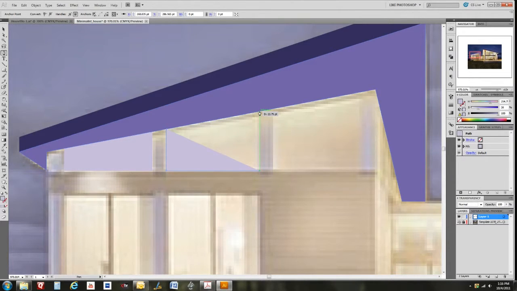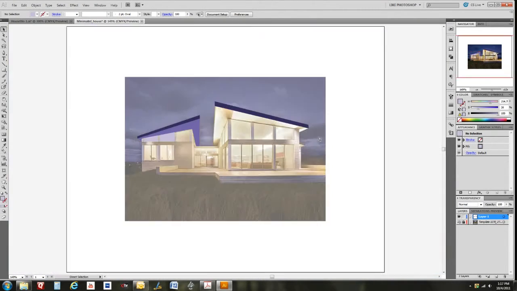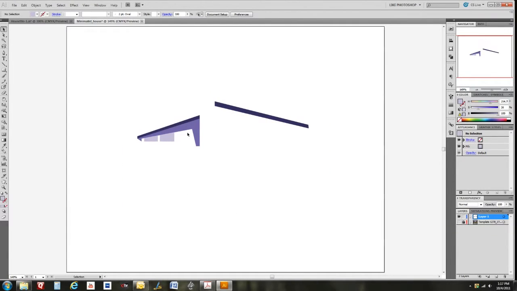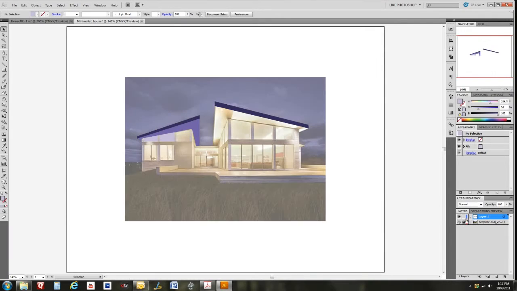So if I zoom out and turn off our background layer just by clicking this little shape here, this is what we have so far. It's not much, obviously, but it's just a matter of picking these shapes and continuing along until you're finished. Just patience and practice and more practice.